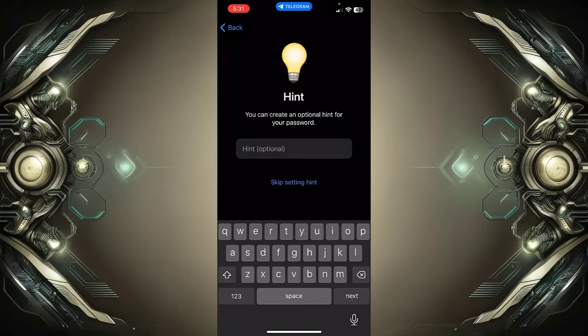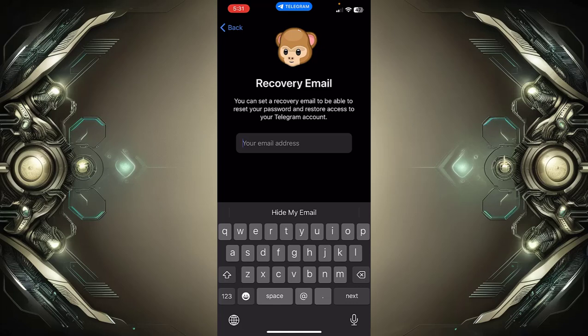And here you can simply add a hint, or you can skip this setting. After this, you can add the recovery email on Telegram. And this is one way you can add an email on Telegram.